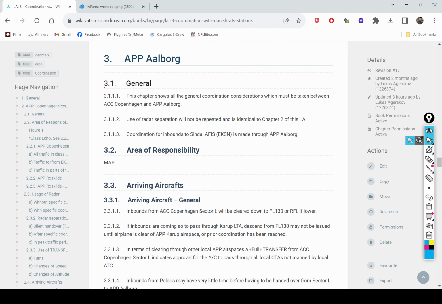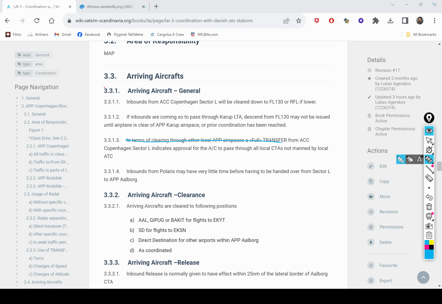Then you have approach Aalborg. This is basically how all the other ones are styled. And you can use the coordination bounds for Sindal, which is made through Aalborg approach. So that's always good to know. The map will come later. I'm still working on everything.